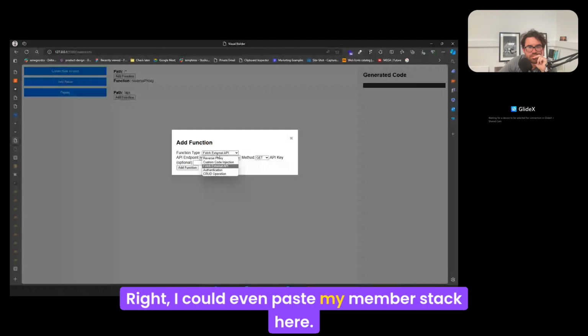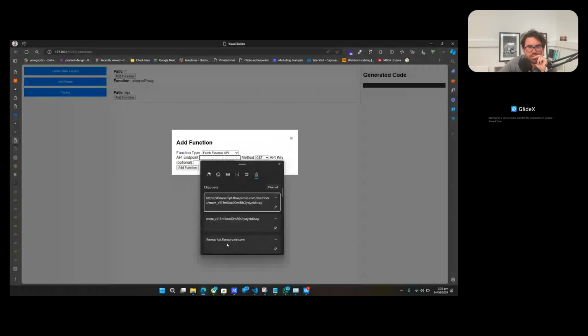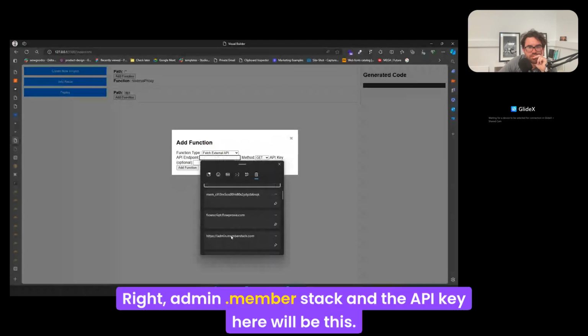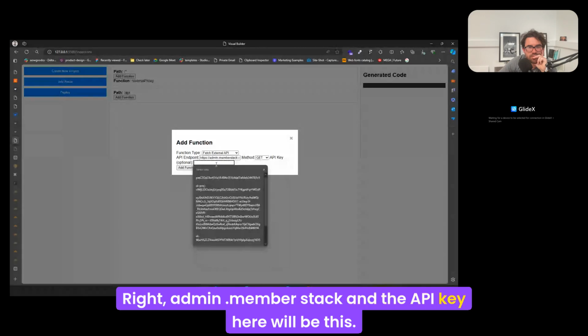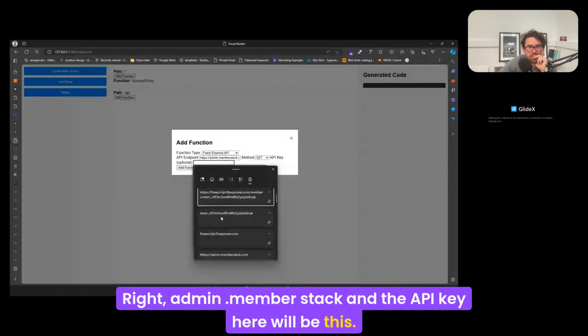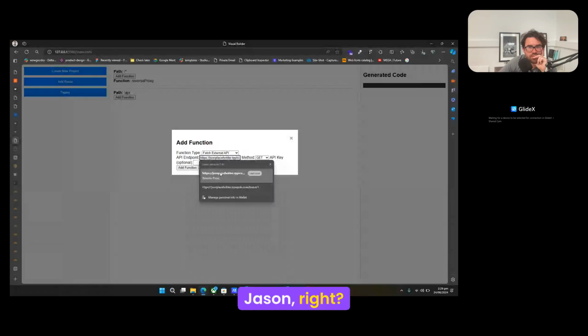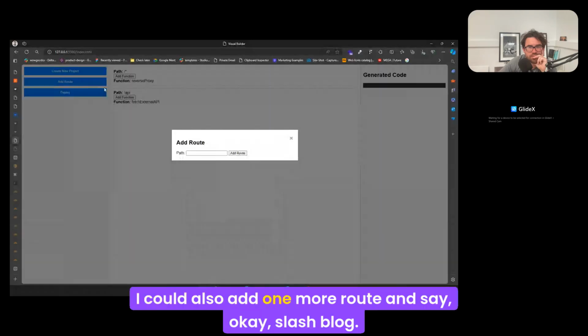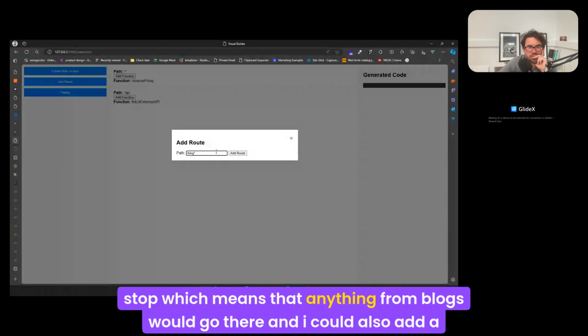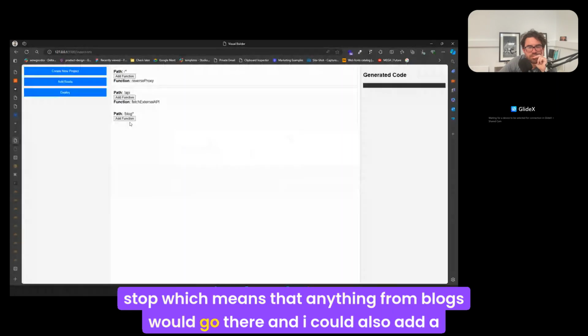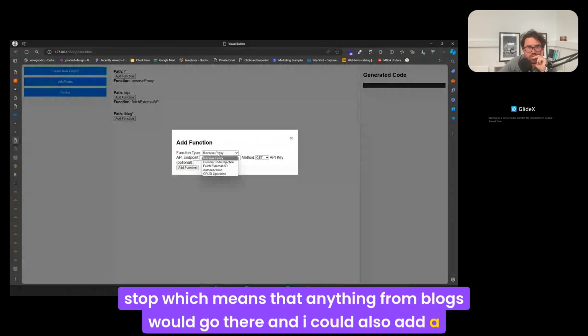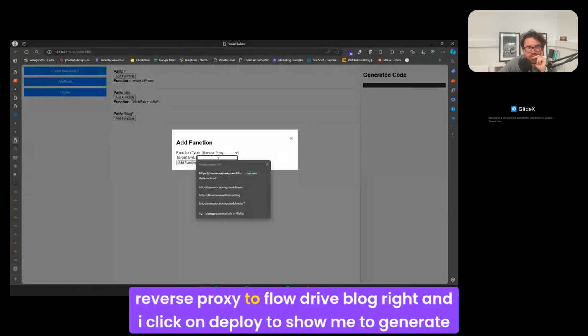I could even paste my Memberstack here, admin.memberstack, and the API key here will be this. Let me just use the normal one, JSON, right? I could also add one more root and say, okay, slash blog stack, which means that anything from blogs would go there. And I could also add a reverse proxy to the Flowdrive blog, right?